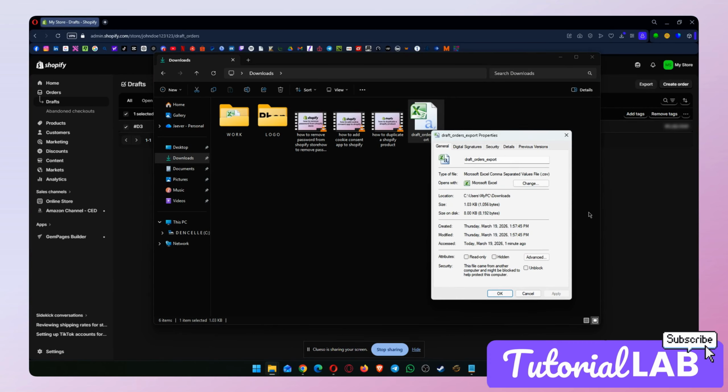And that's how we export orders from Shopify to a CSV or Excel file. Having this data in a file makes it much easier to analyze and manage the business.